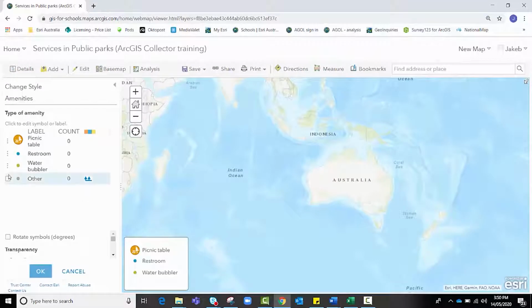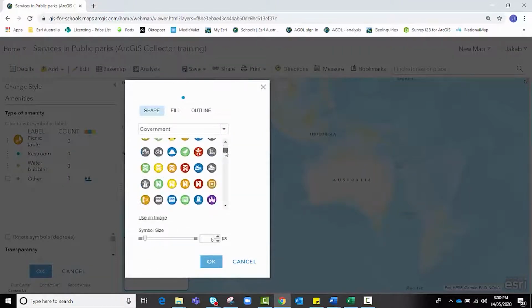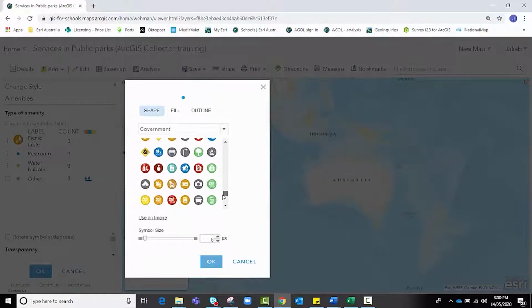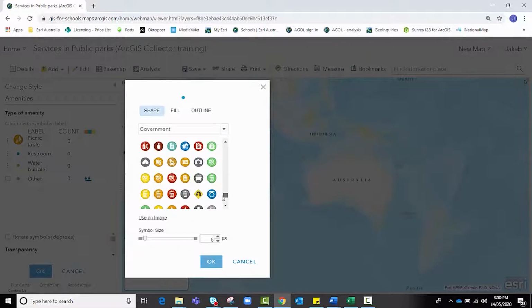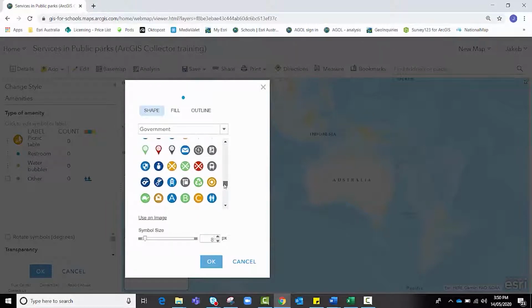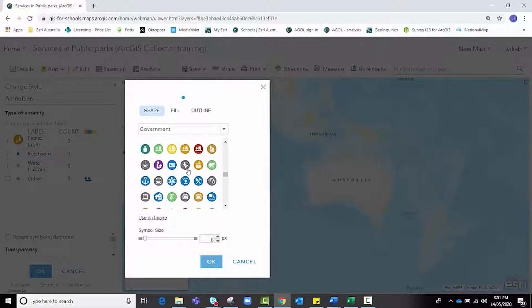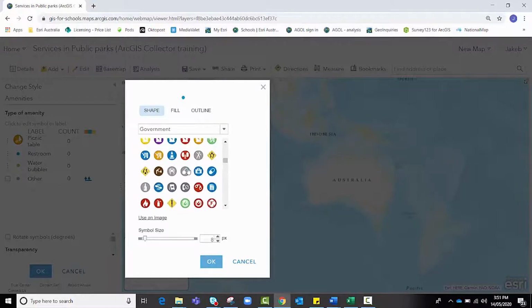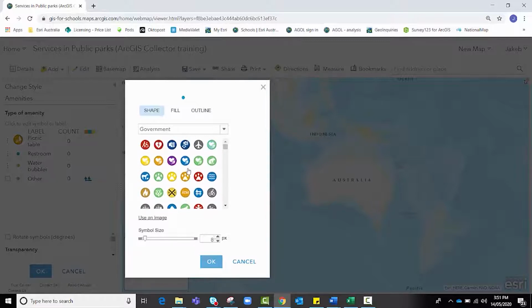hit OK. We're going to do the same for restroom, and in a second water bubbler. And restroom will be in the same place, government, and from memory I think it's further down the bottom. Maybe I'm wrong. This is the trickiest part sometimes, just locating the symbol that you are after. Again, symbols in maps are just as important because they need to be quickly identifiable to whoever's viewing your map. And we'll see if we can find this.